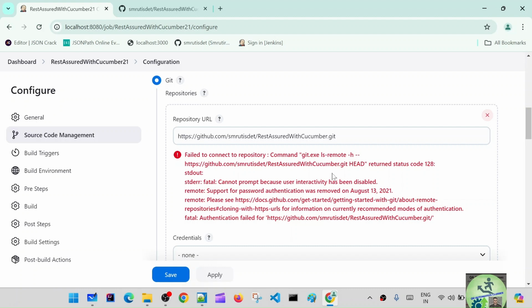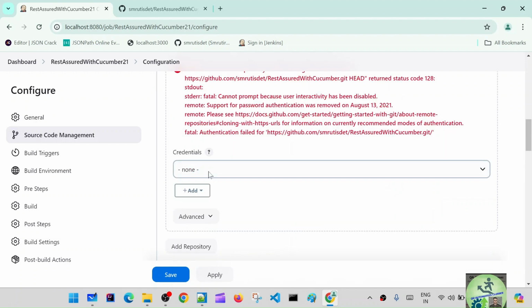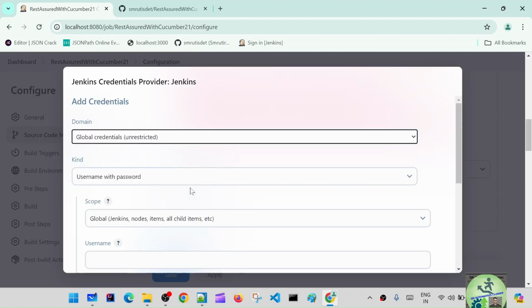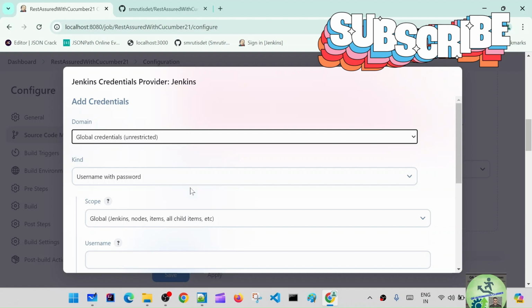So now we have to add the credentials. Unless and until you add the credential, you will not be able to access it. So how to do that? Scroll down, there you can see credentials, none, right? There is an add button. Click on add, click on Jenkins credential provider. When you click on the Jenkins credential provider, first you will see what kind of credential we need. We are going to give the username and password.